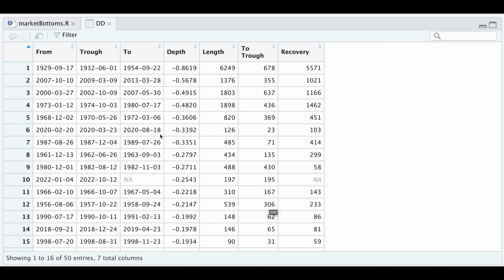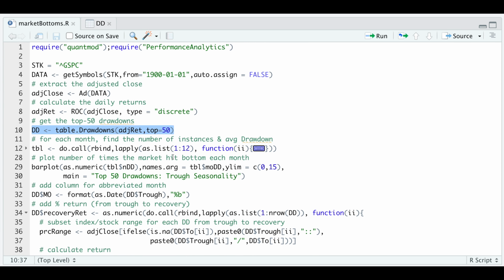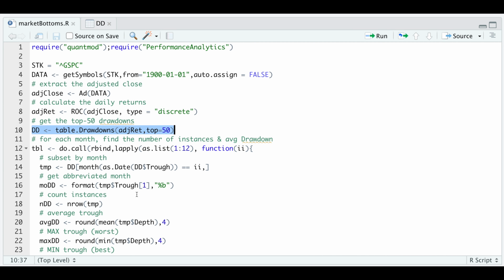All right, now we're going to use this table and I'm going to focus on this trough column. I'm going to pass in all of these dates, which are the dates where the market bottomed, and I'm going to count the number of times we bottomed out for each month. So here in our script, I'm going to use lapply and pass in 1 through 12, which represents the months, into this function. If we open this up, for each of the months, we're going to subset all the instances in our drawdowns table. So for example, if we pass in 12, it'll subset all Decembers in our drawdowns table.